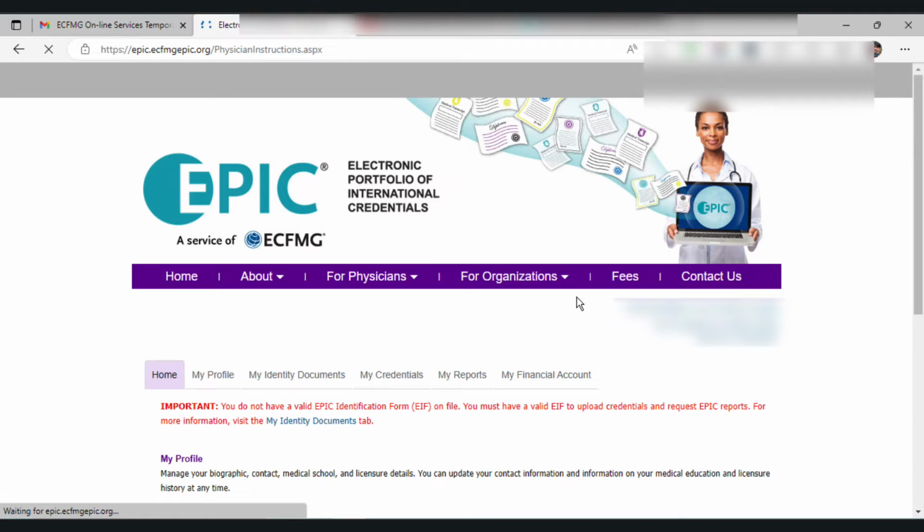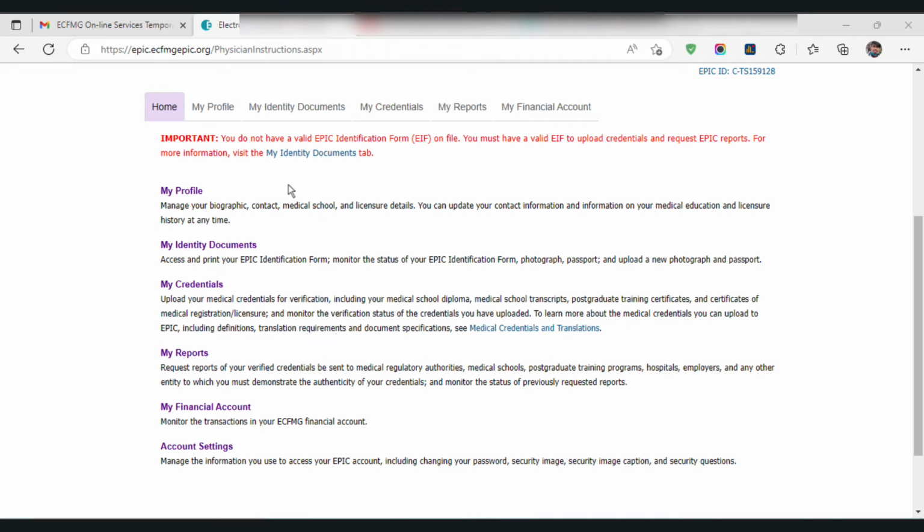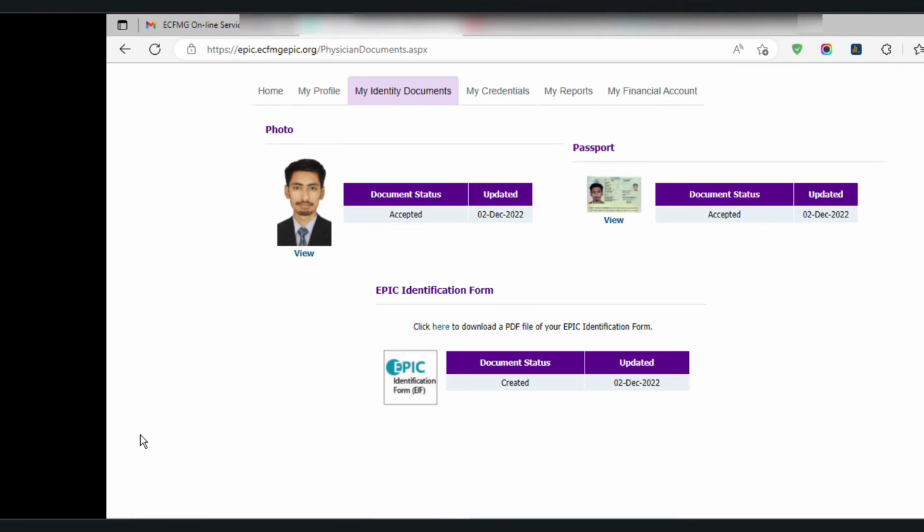So I'm logged into the EPIC Physician portal. Once you are logged in, you can see there is a tab called My Identity Documents. Once you click on that, that's the place where you will be able to find your EIF to download. And you might ask why the EIF is important. You can also see there's a notification: you do not have a valid EIF yet. So you must have your EIF to upload your credentials and request the EPIC report. So that's why it's very important.